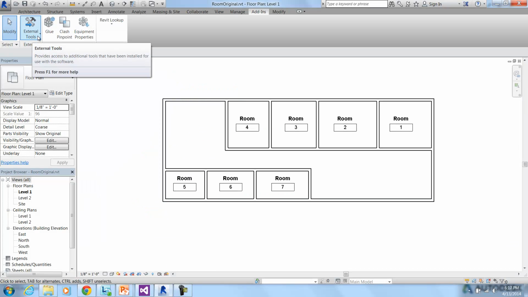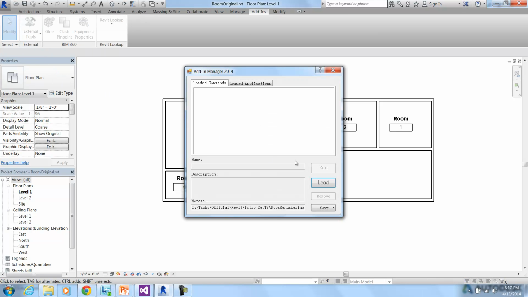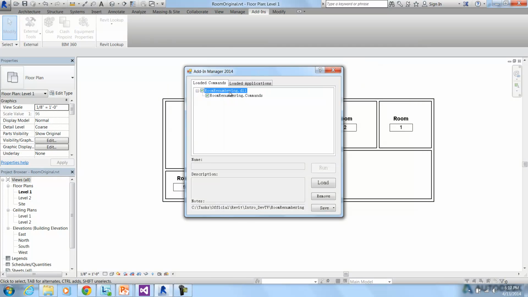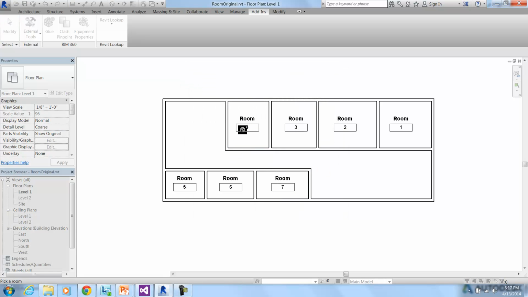In our case, we are using the automatic mode, so I will use the automatic mode to load my application. I can click the load button, browse to the location of my DLL, load it, and it will list the commands under this application, and I can now choose to run this command for my application, and I can use it just like I have been using it in the normal mode. So I can renumber this room to 1, this one to 2 and 3 and 4 and so on.